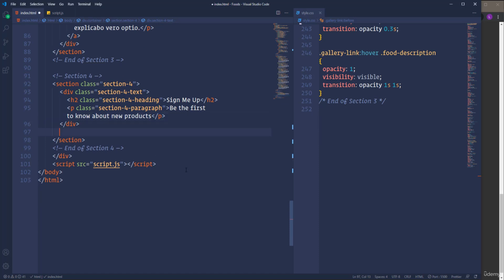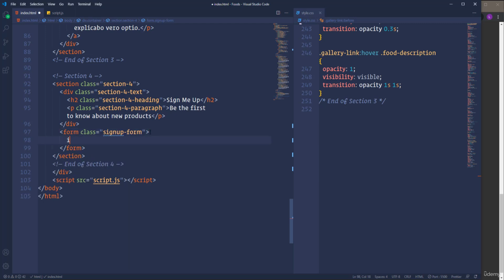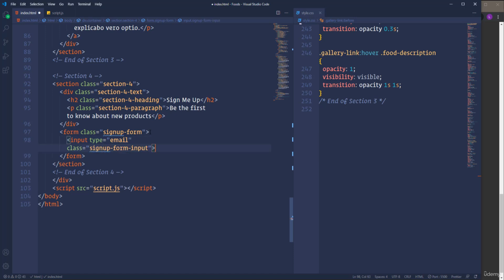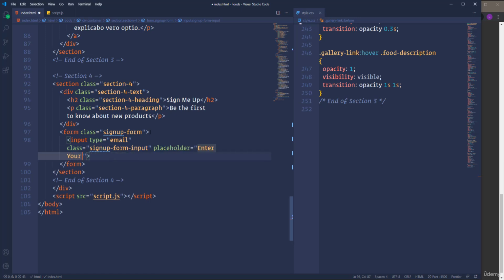The next one is going to be the form elements, which will include the input element and the button. So let's open form with the class sign up form. Then I'm going to insert here input with the type email. Next, I'm going to insert here class sign up form input. And also let's use placeholder attribute with the value enter your email. Alright, that's it about the input.